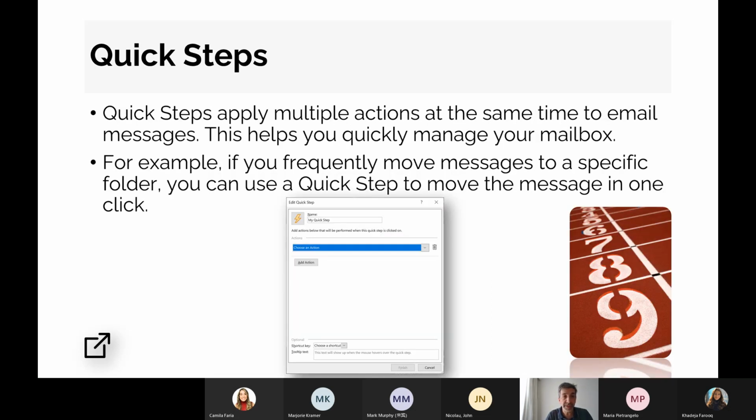Talking about making things easy, next item on my list, number 9, is Quick Steps. Quick Steps is sets of actions that you can program and make happen. Let's just say, for example, you receive certain emails and you're reading them. Now you need to file them. If you file them into folders and subfolders, it's not necessarily easy to do.